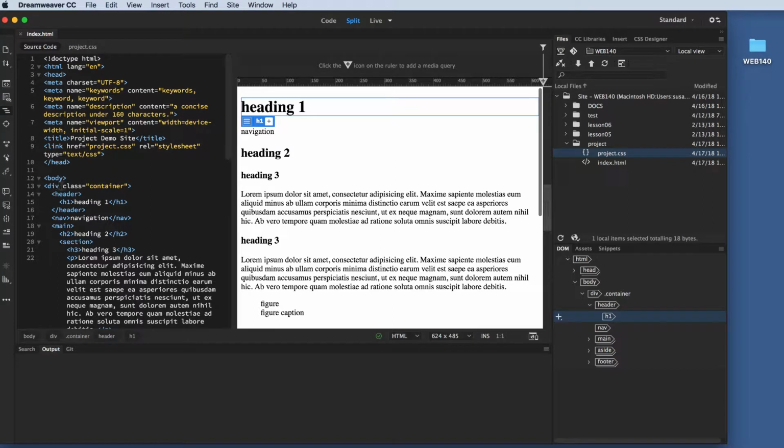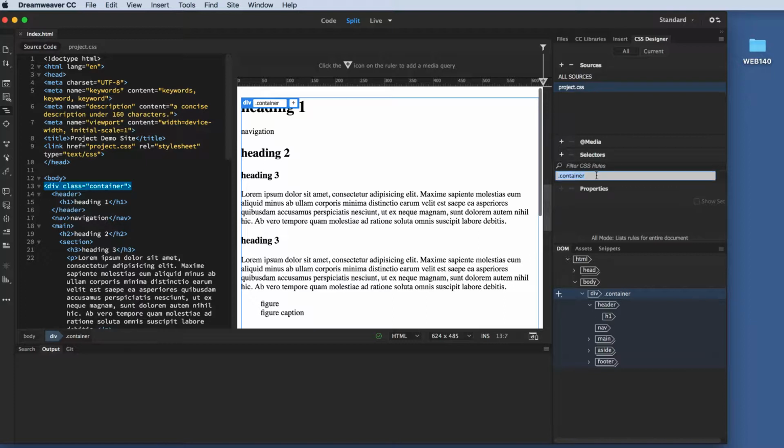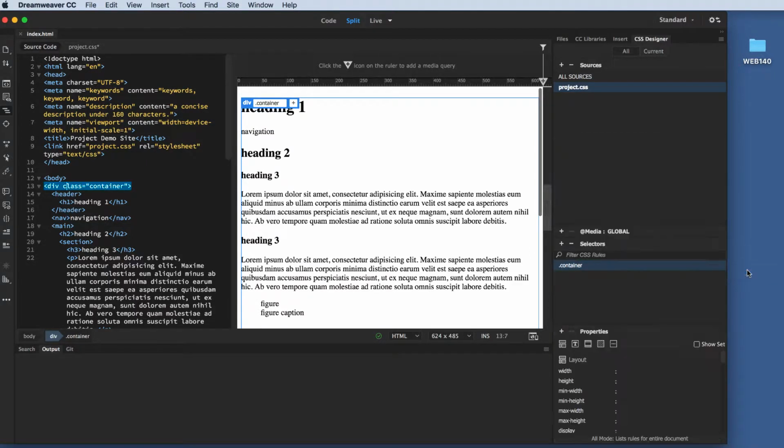So the way I do that, I'm just going to click anywhere in the container opening tag. I'm going to go to my CSS Designer. I'm going to click on the project CSS style sheet because that's where I want it to end up. Then I'm going to click the plus sign to the left of selectors, and I'll see that it's created a selector for my div with the style name container. I'm going to click Enter, and then it's showing me everything that's available for what I have selected. Let me close this tab group so I can see a little better.